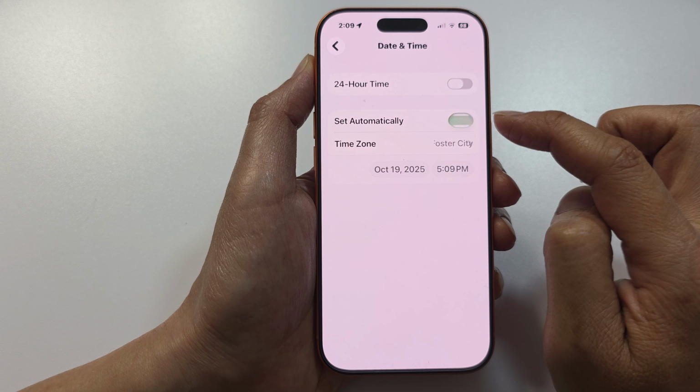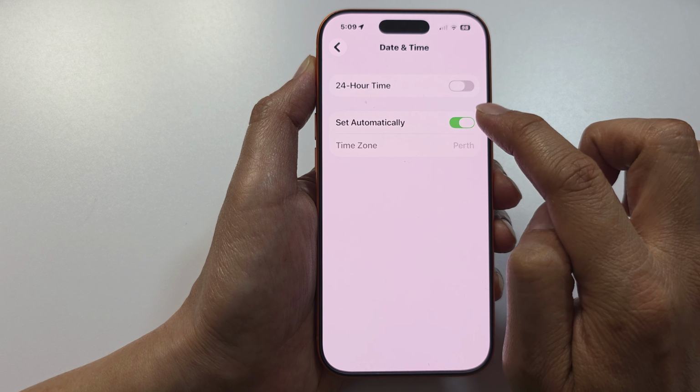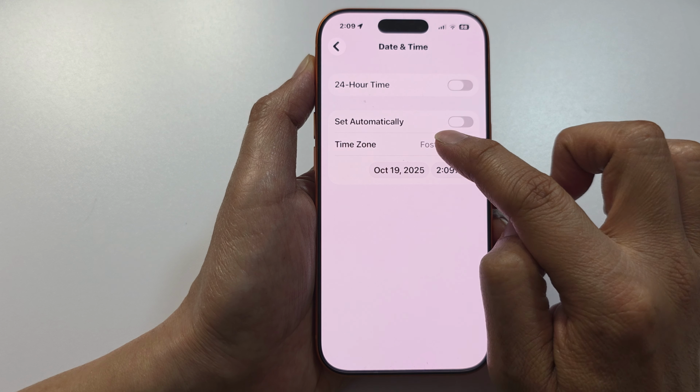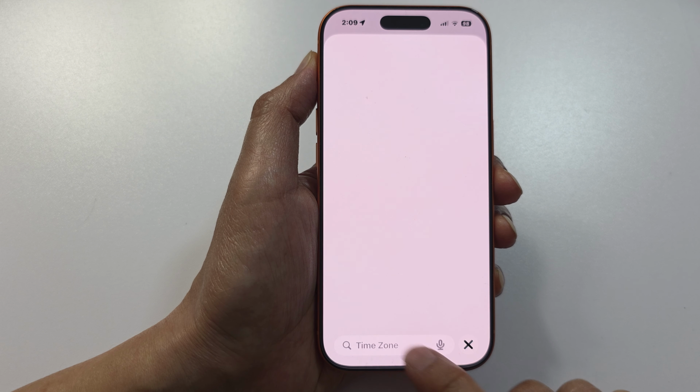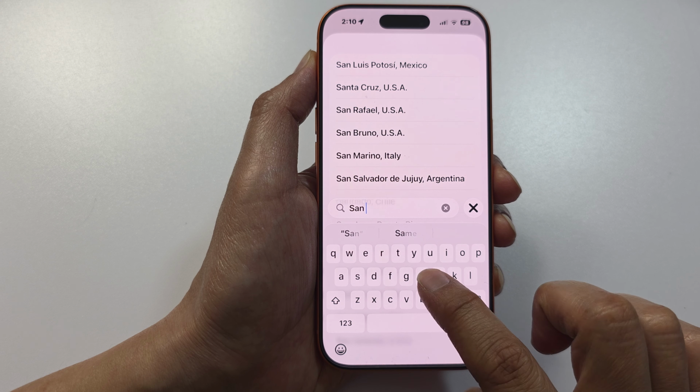In here, to manually change the date and time, turn off Set Automatically. Tap on the toggle button to switch it off. Then here, tap on Time Zone. Go down to the bottom here and type in the time zone that you want to use.